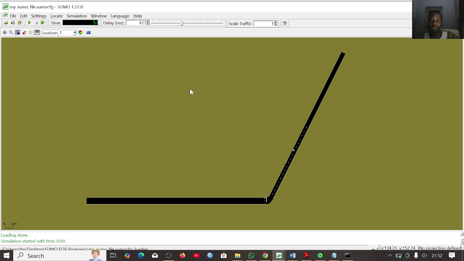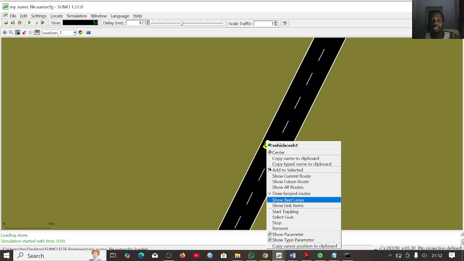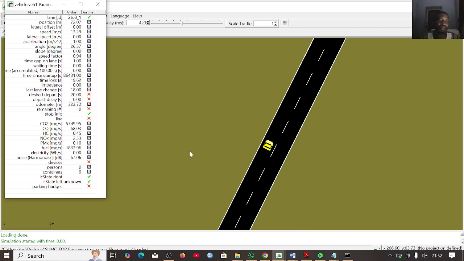For instance, if you want to get the characteristics of the vehicle, you just click on it, then right click. You can now say show parameter. It will tell you the length of the vehicle and also the position of the vehicle, and it will give you the emission of that particular vehicle at that particular time. So this one the vehicle emitted, this is in gram, 5,749 CO2, and this is the CO, the HC, and so on. And this is the amount of fuel consumed by the vehicle, and this is the noise emitted.